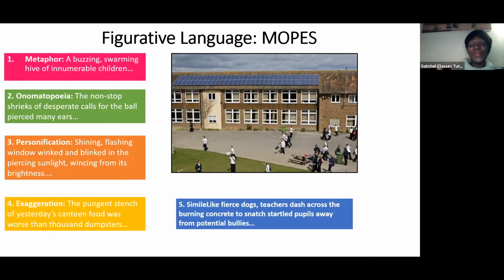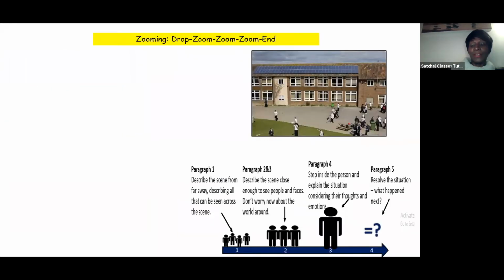Okay, so those descriptive devices, MOPES, really add to your description, Year 7. So make sure you have a go at adding them. Right, for the second half of the webinar, we are talking about how you can structure your writing and really looking at technical accuracy as well. So this is a technique that you can have.